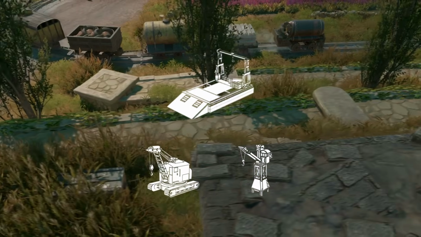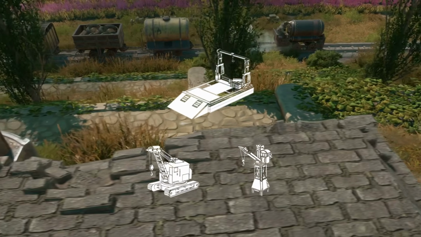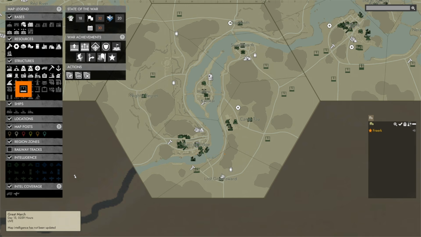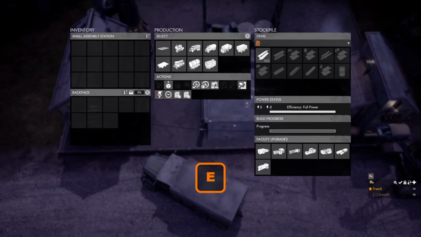To build a small gauge locomotive and its various cars, you will need to locate a small assembly station and make sure a crane, mobile or static, is present near it. Press M to open the map, and while holding Shift, left-click twice on the small assembly station icon in the legend on the left. This will isolate all small assembly stations. Get close to the station and press E to open its menu.